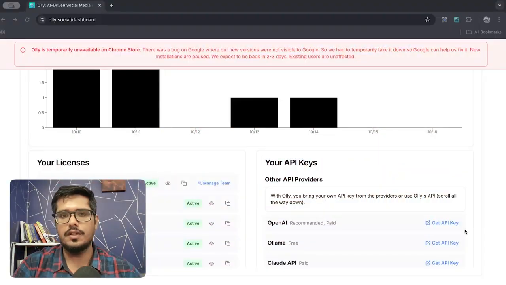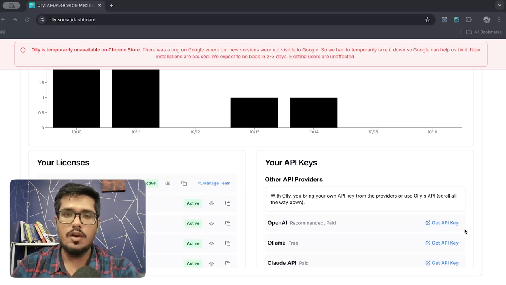In this video, I'm going to help you set up Olly such that it is able to generate more human-like responses. The idea behind this video is that you should be able to leverage all the capabilities that we offer in Olly customization options in order to improve the quality of generations that you're having on your end.